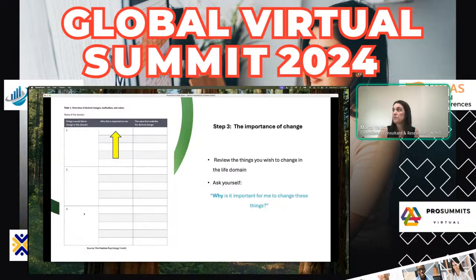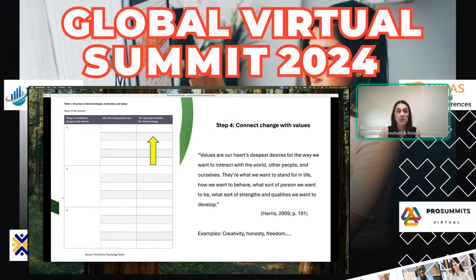Step 3, recognize the importance of this change. This is what we call in coaching your why. Why is it important for me to change these things? Once you have that listed, then you can move on to step 4.